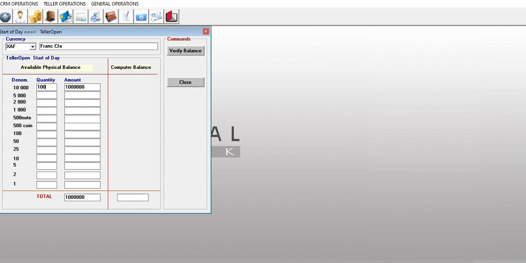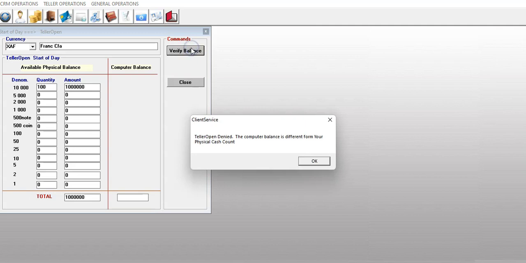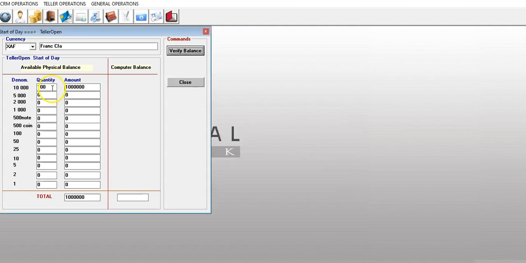I'm going to begin with the 100, right? And I'm going to tell the system the rest of the notes and coins I do not have any. I have 100 notes of 10,000 francs each. I'm going to click on verify balance, and the system tells me that the computer balance is different from my physical cash count. So I'm going to go now with the right figures, and let's click on verify.